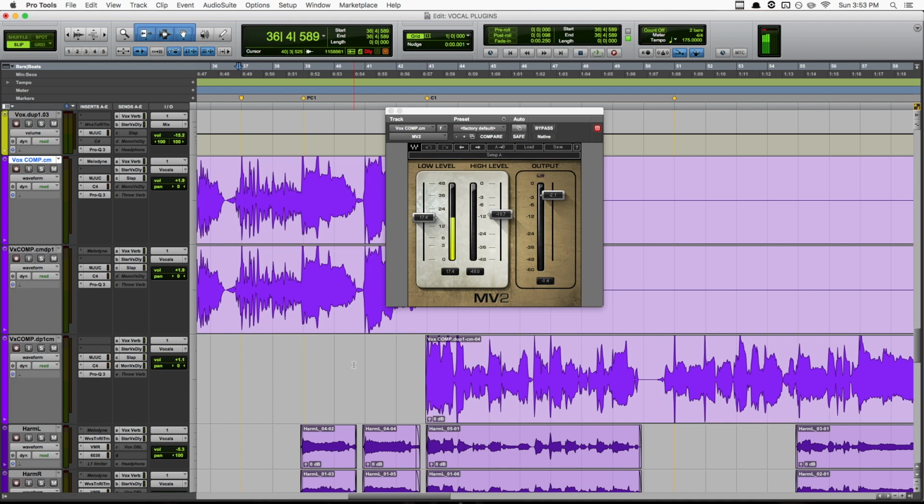And finally, number 5 on my list is the Waves MV2. So this is a compressor, but it does something pretty unique. We have 3 controls here. We have an output, which does exactly what you'd expect. And this high-level section is just a standard compressor, and this would be your threshold. You don't have any control over attack, release, or ratio or anything. But other than that, it's just a standard compressor.